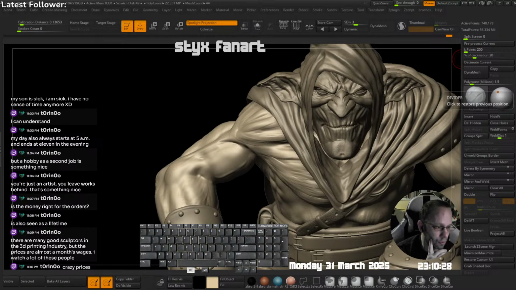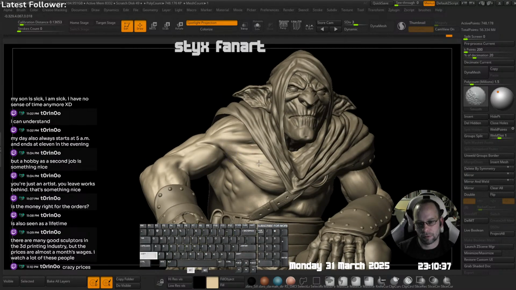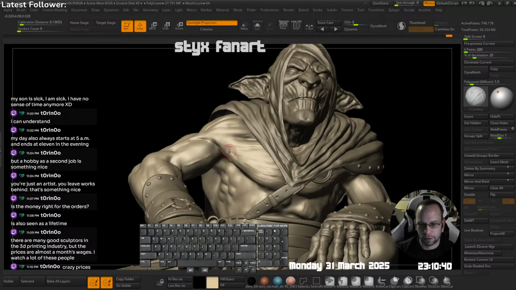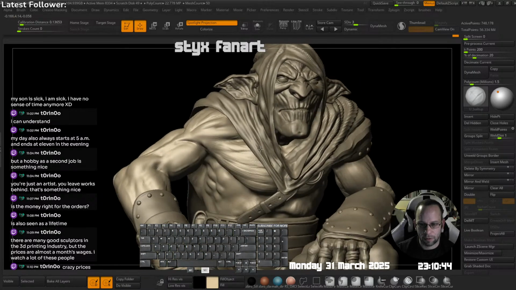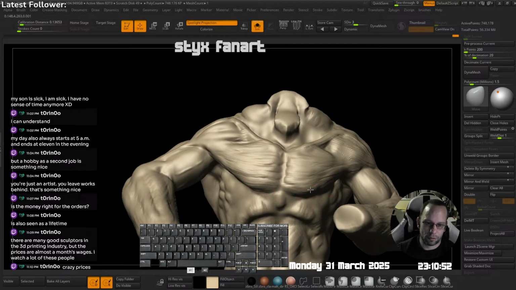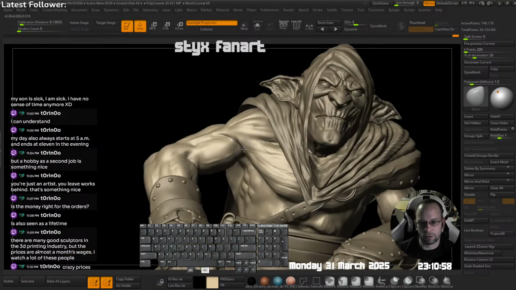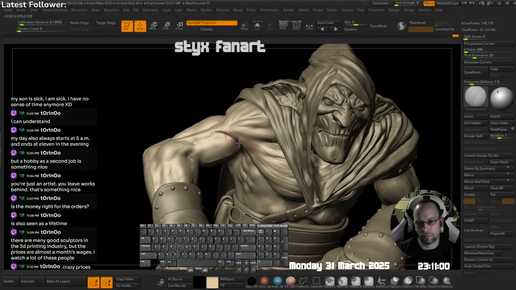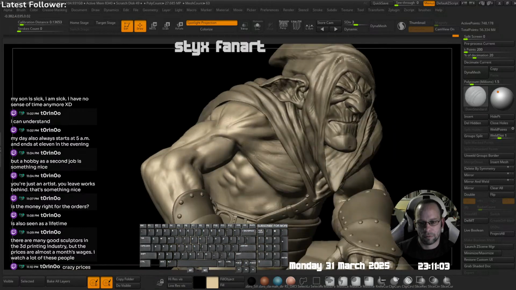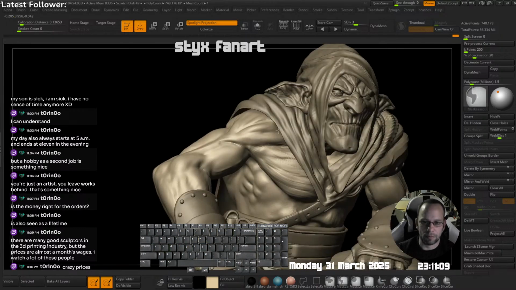Yes, but for example, if I create something like this and I spend a month or 40 hours on this sculpt, it's like a month's wage. But there is a problem. It could be good, but it's not perfect. And there is a very high number of people selling much better sculpts than me.